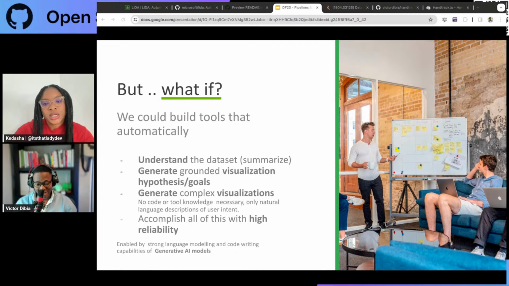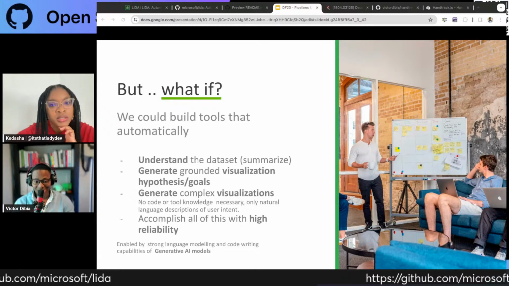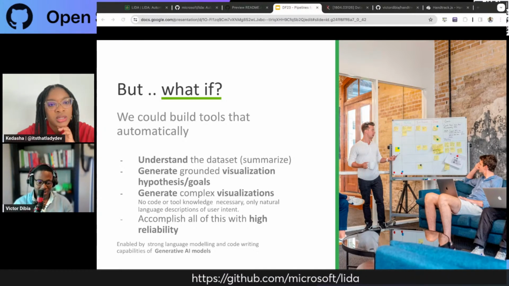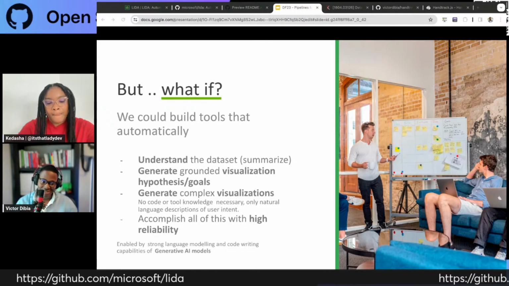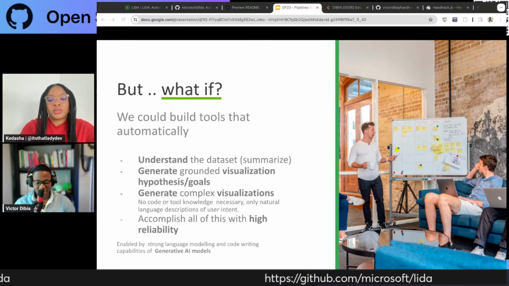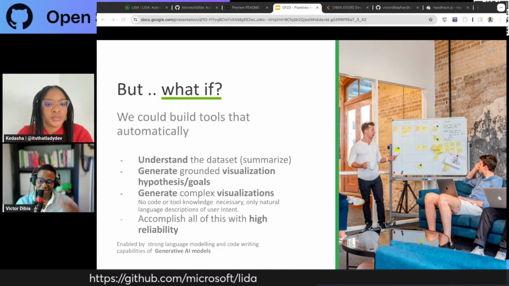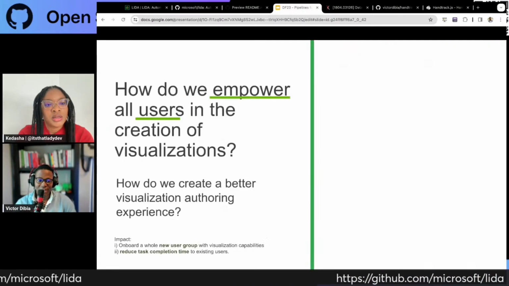So technically, LIDA does. One small limitation is LIDA doesn't exactly focus on cleaning the data. It makes an assumption that the data exists in a potentially decent format, and then all the other stuff like come up with goals, summarize it, accomplish high reliability, all of that is after that. Data cleaning is just another nice research topic, something I'd like to talk about at a different time. But that's a little out of scope for LIDA.